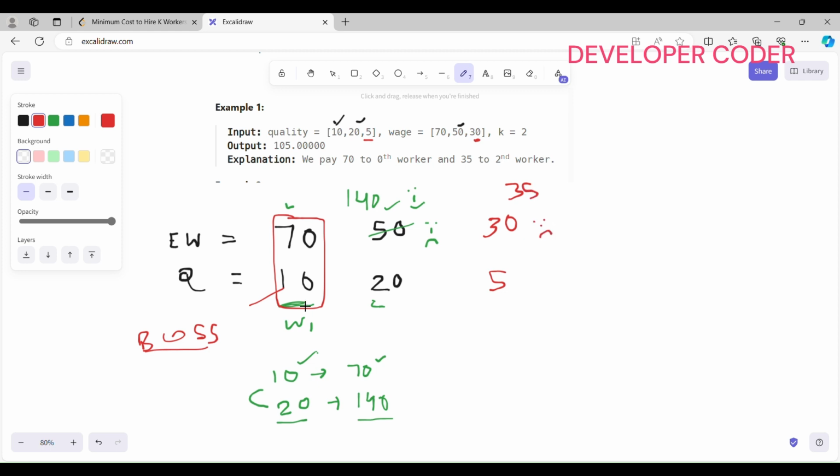He will be sad if I am just going to pay him 30, because he knows that my boss has quality 10, twice of his quality, and he is getting 70, so he should get at least 35. Only then he will be happy. So here I am going to make his wage 35. Only then he will be happy.